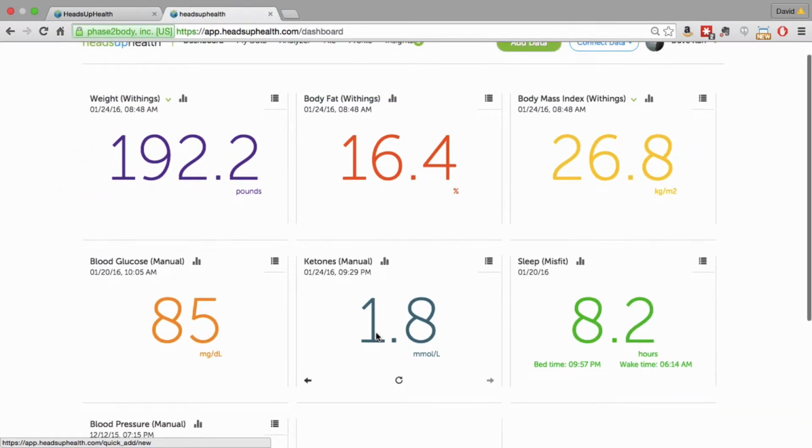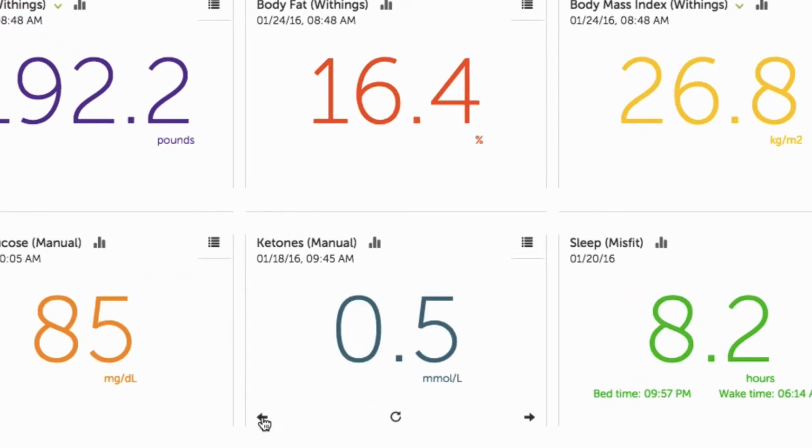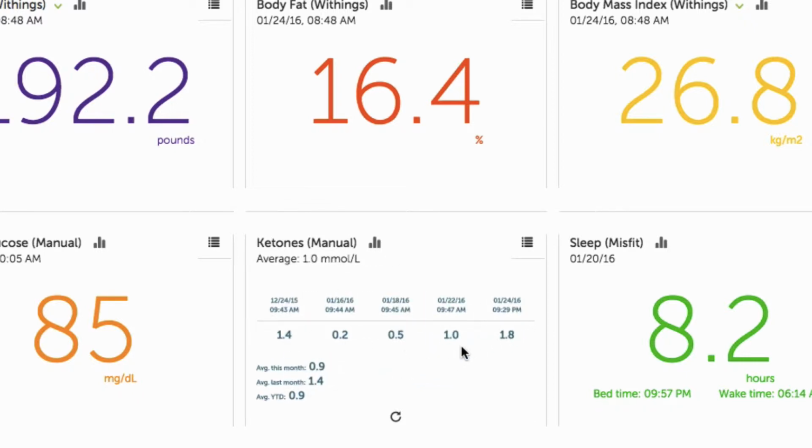So a few things about the dashboard card for ketones. First, you'll notice that you have the left and right arrows here, and you can toggle back and forth between all of the readings in your database. You can also click anywhere on the card and it will turn over to show you your last 5 readings across the top here, with the most recent being on the right. We'll also show you your average this month, your average last month, and your average year to date. So just from within the dashboard card, you can get a good sense on how your ketone values are tracking.